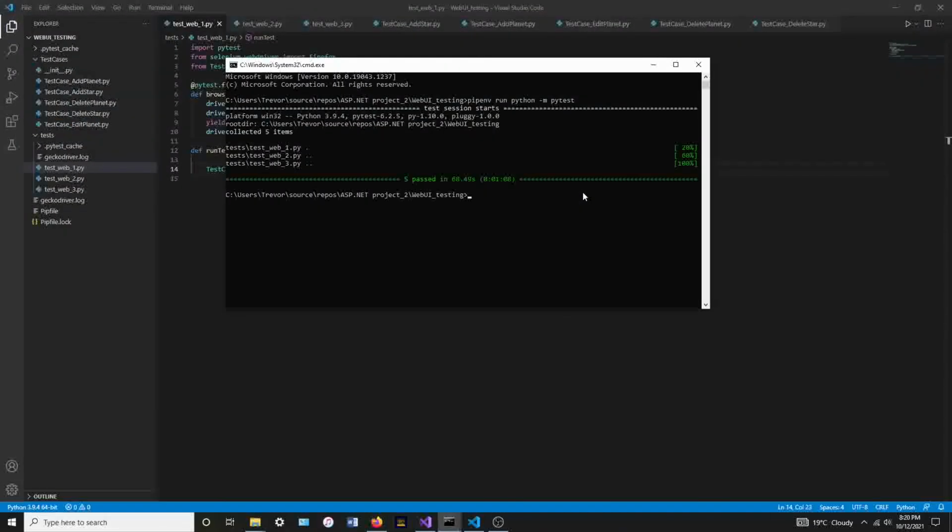And there you have it. 5 tests passed in a little over a minute. And the system is now in the same state that it was before we started testing, which is what we wanted.